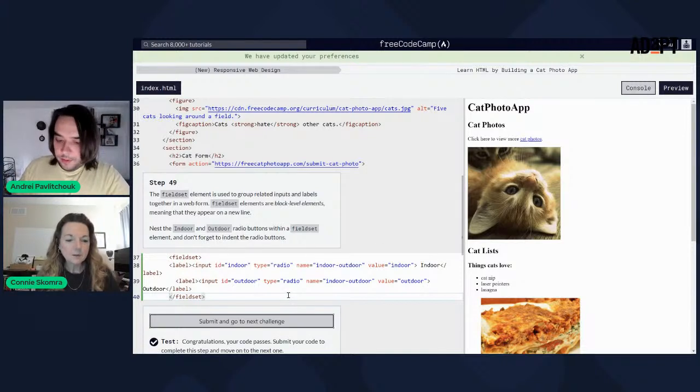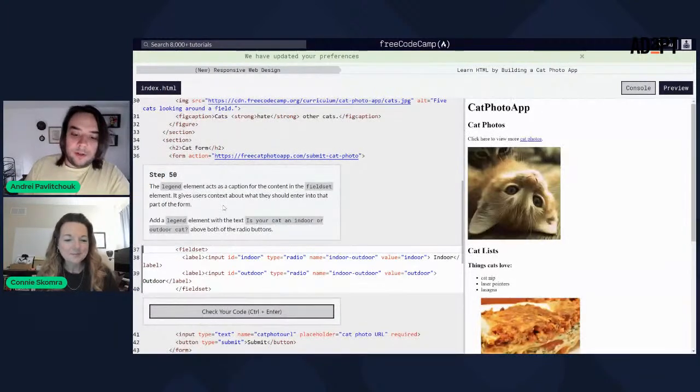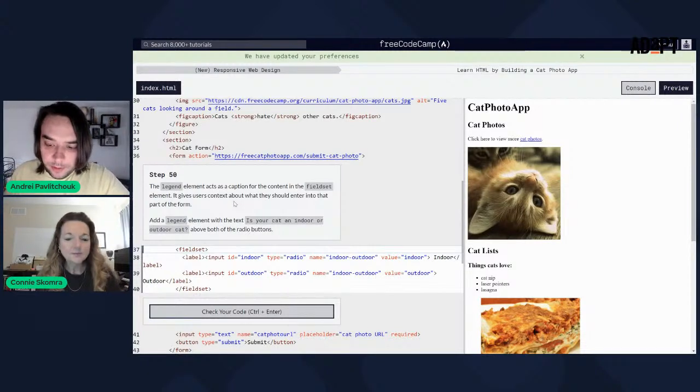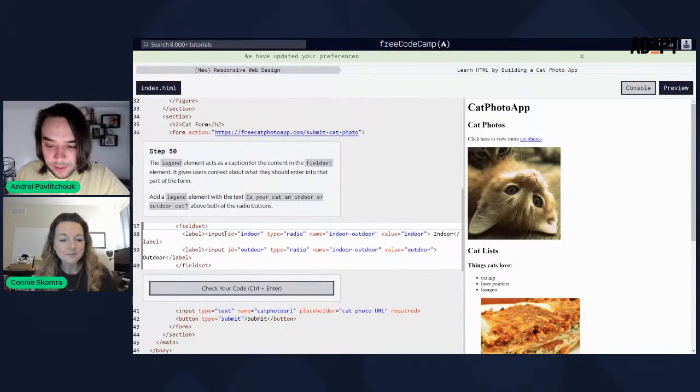Cool. Yep, that's done it. The legend element acts as a caption for the content in a field set. It gives users context about what they should enter into that part of the form. Add a legend element with the text, "Is your cat an indoor or outdoor cat?" above both of the radio buttons.